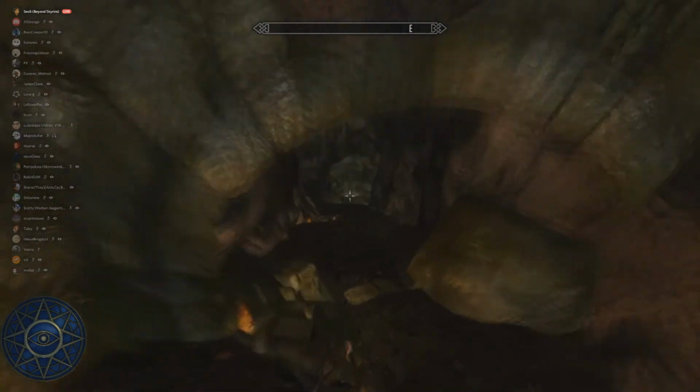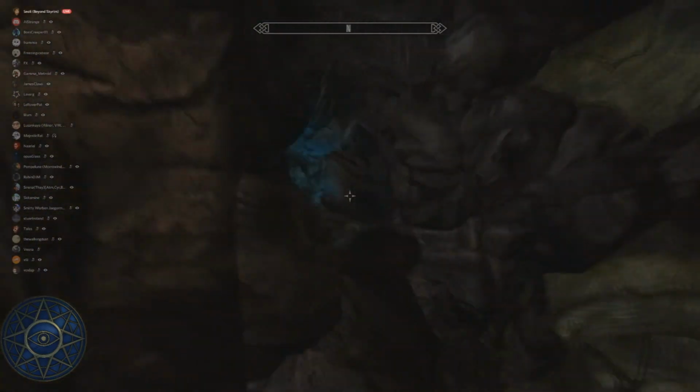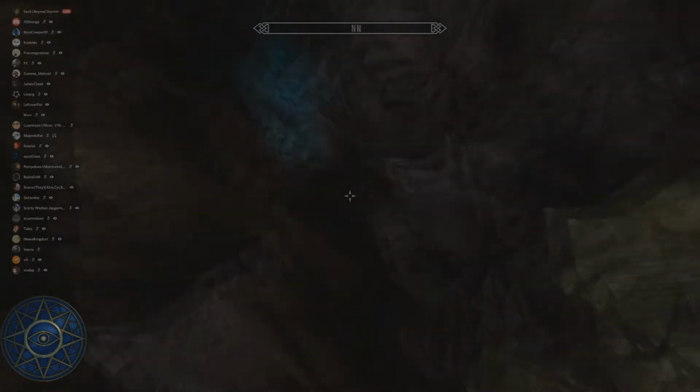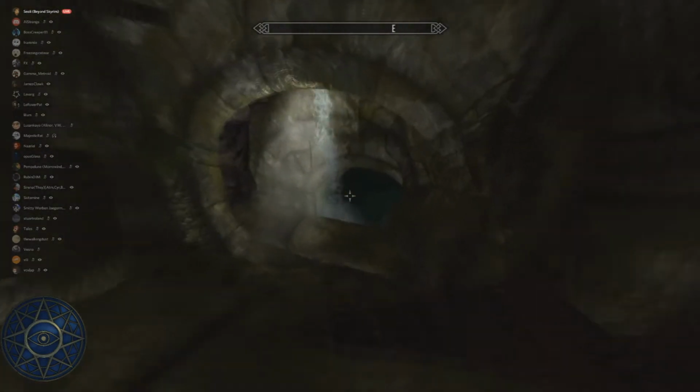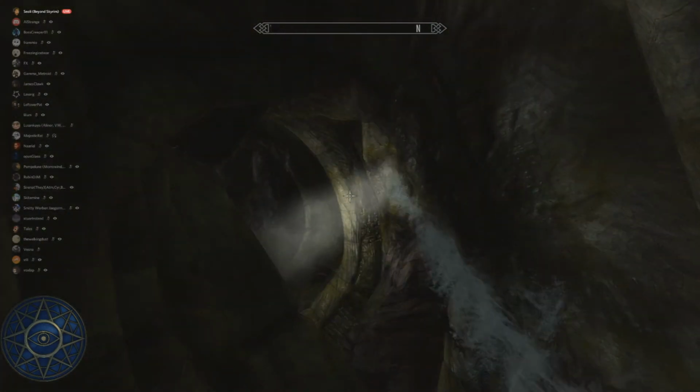Yes, welcome to Ostanger Barrow. Again, this needs a lot of tweaking. This is a first pass. To give you a bit of a feel of the dungeon, I'm just going to walk through it a little bit. We're dealing with a pretty unique place with a lot of verticality.